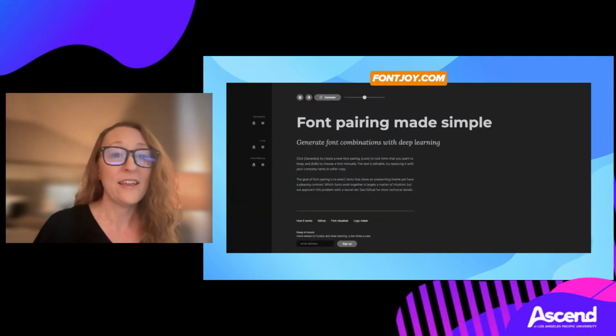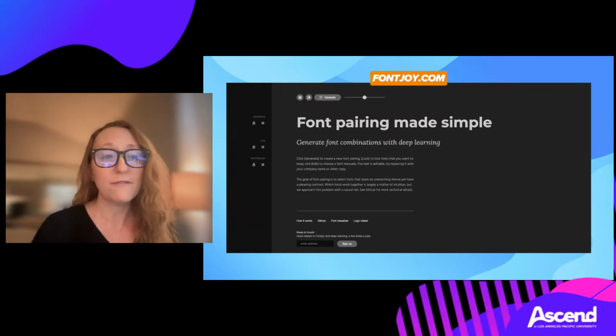Now at websites like fontjoy.com, you can spin up countless font combinations in seconds. You just hit that generate button as many times as you like. If you find a header font that you love, you just lock it in. Then you can keep rolling the dice until you find a subheader and a paragraph font that you love.